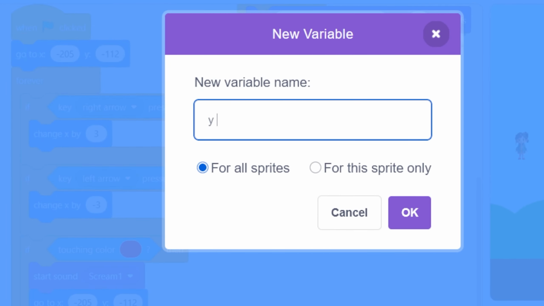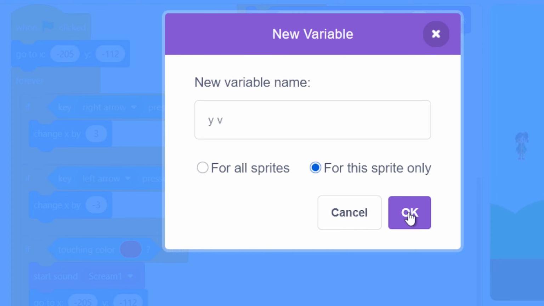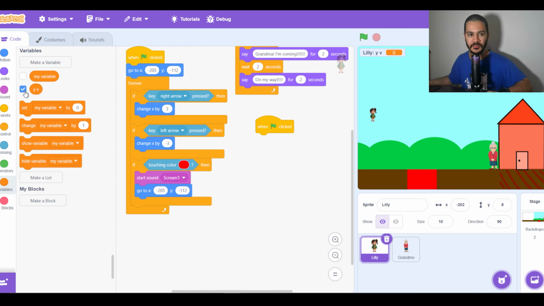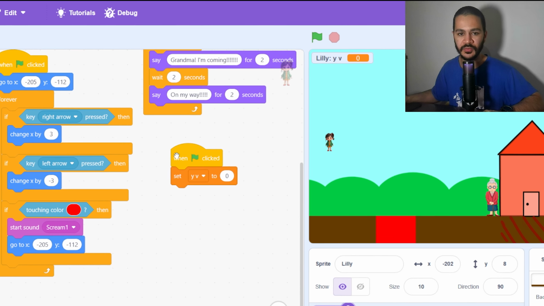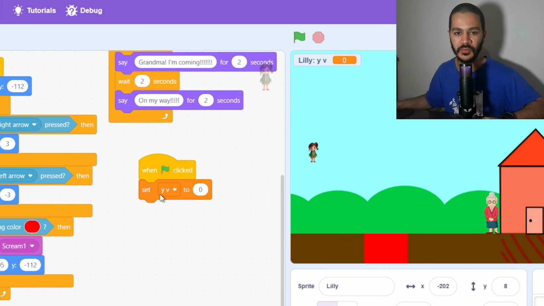I'm gonna call it YV. Make sure to create it only for this sprite. Once you create the variable, make sure to check it so we can see the difference here. And for sure we have to set this variable to 0. So when green flag clicked, the Y velocity is equal to 0. Using this variable, we will control the Y of the character.